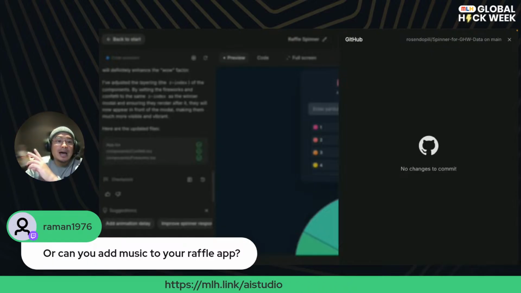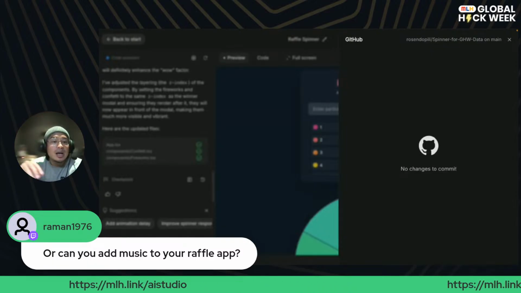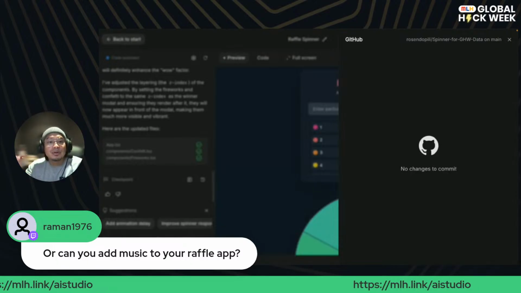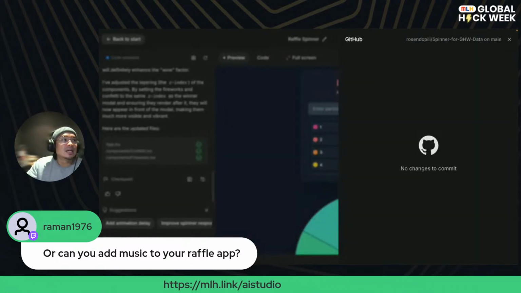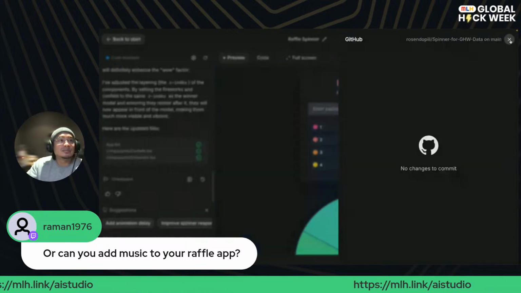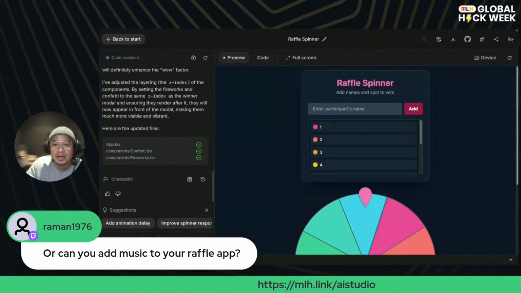I can add music to the Raffle app. Unfortunately, it's not going to be on GitHub. Probably when I save it again and then push, it'll create new commits on the repository that we have featured there.